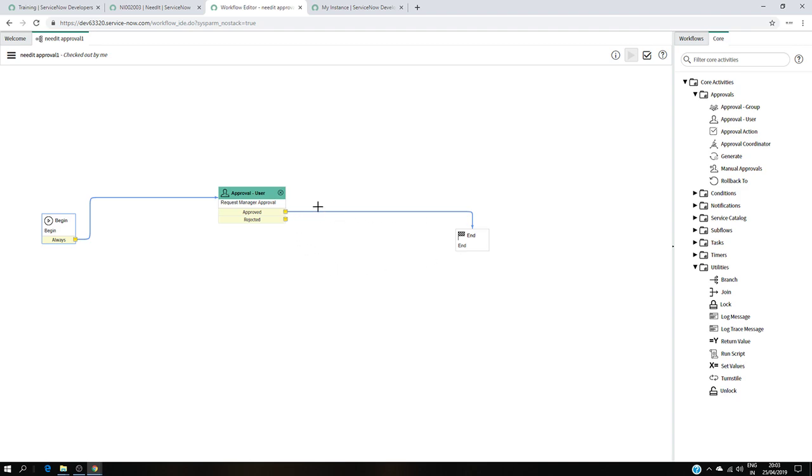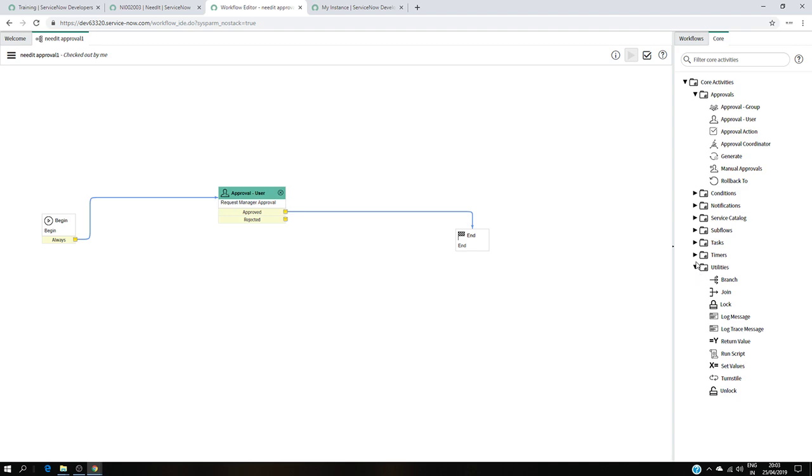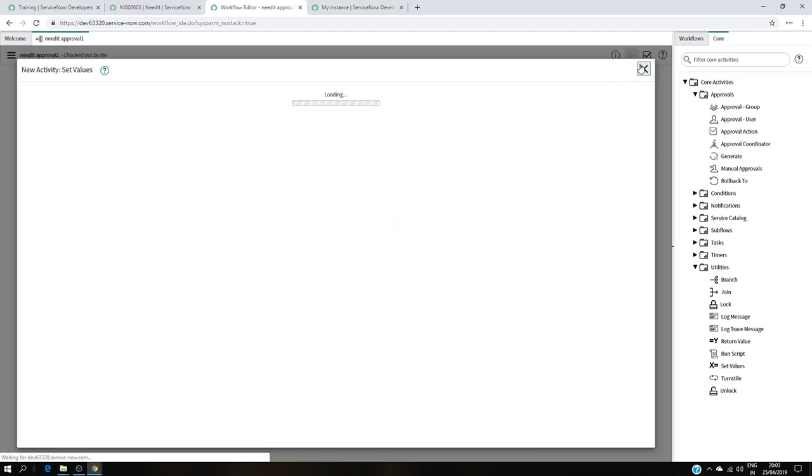We also have to do some other things in between the approval user and the end. We have to set the value of the state to approved at the ticket level. For that, we are going back to the core activities, and as it was already open, now you have to go to utilities here, and you have set values. You just drag and drop, and you have to wait until it becomes blue.